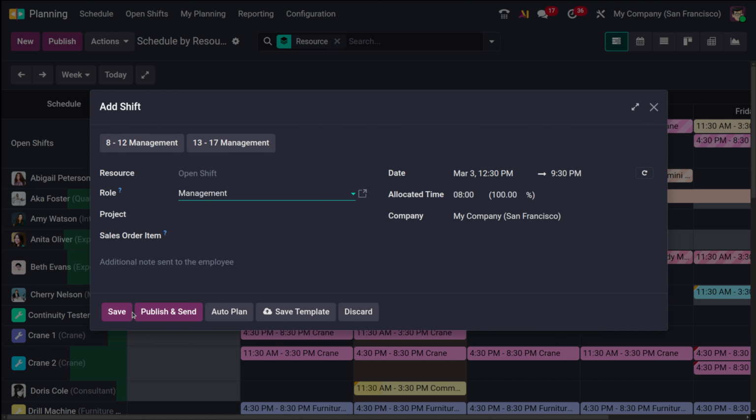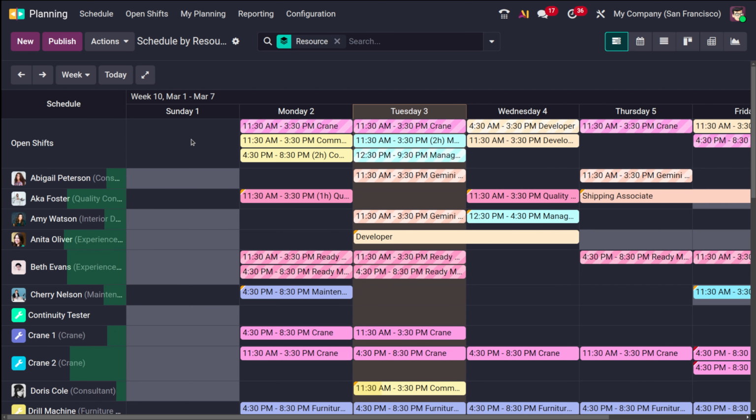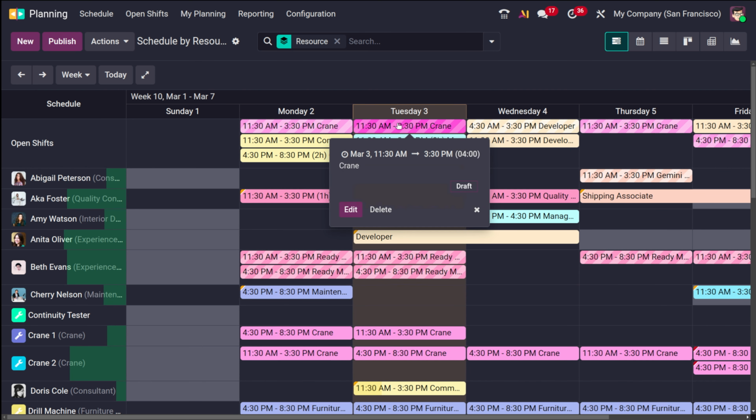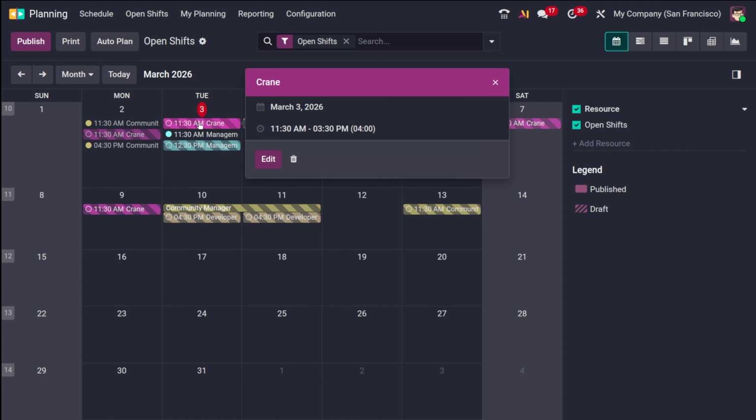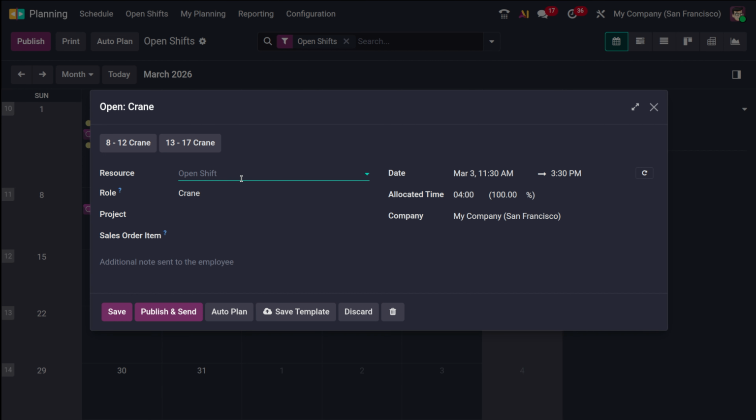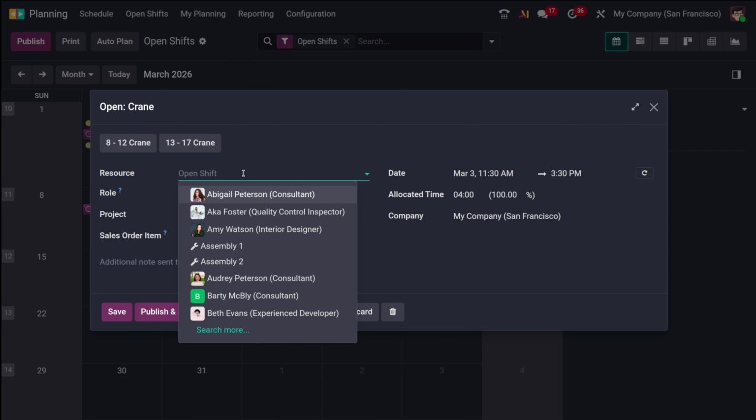If I save this, I can see this particular OpenShift under the OpenShift section. And by clicking on the edit option, I can allocate this to any of the resources, which means an employee as well. Here we need to cover the shift inside our company, but under the resources, you need to provide the corresponding shift to the corresponding employees as well.